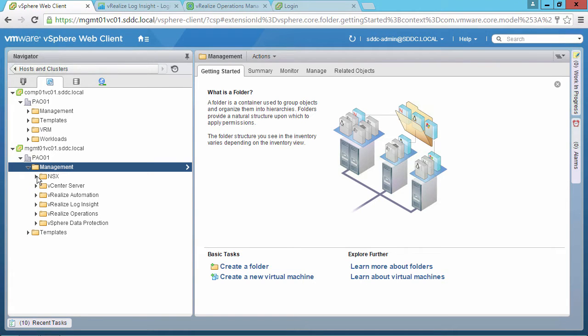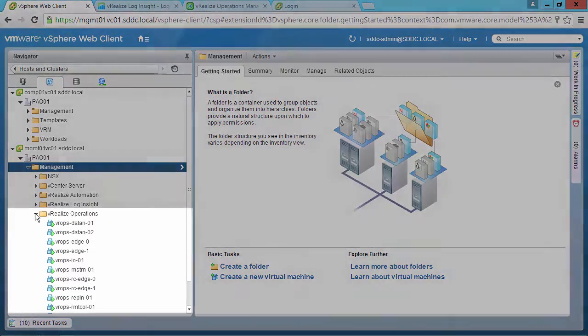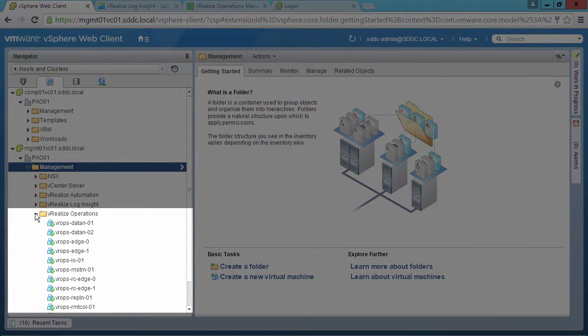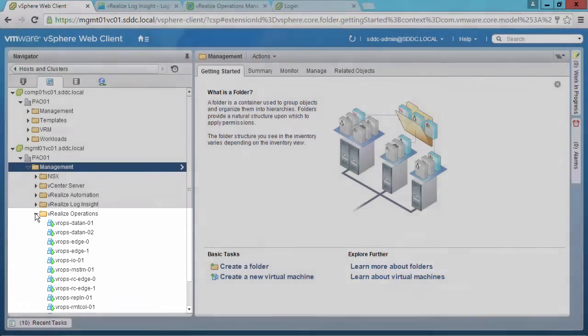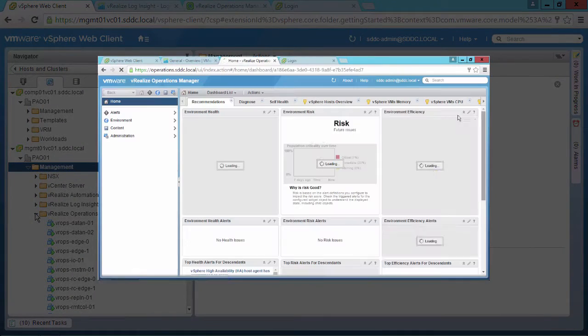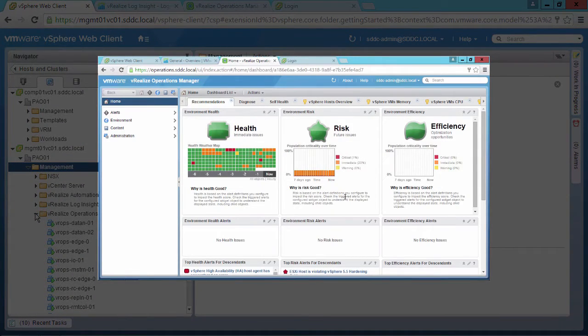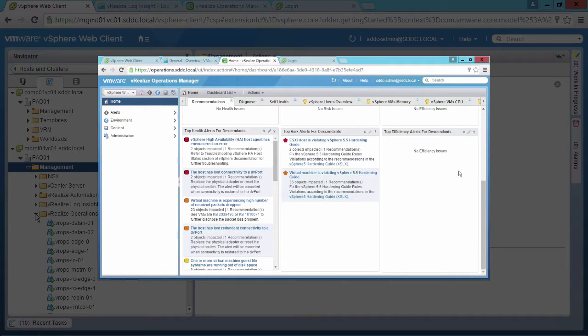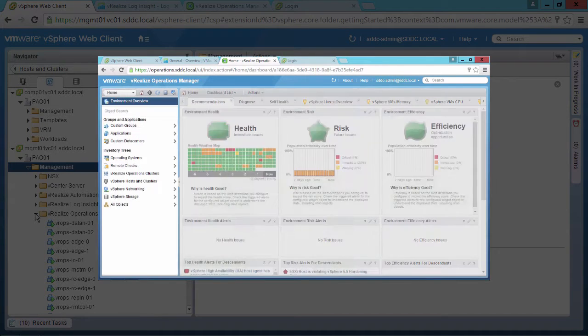Next up is vRealize Operations. The VMware Validated Design uses vRealize Operations to provide monitoring and alerting services for the software-defined data center. vRealize Operations is deployed in 2 parts, the analytics cluster and the remote collectors. Both components are deployed in the management cluster.